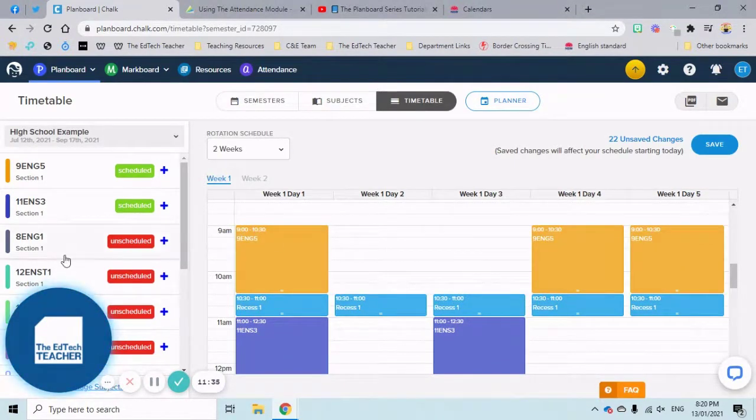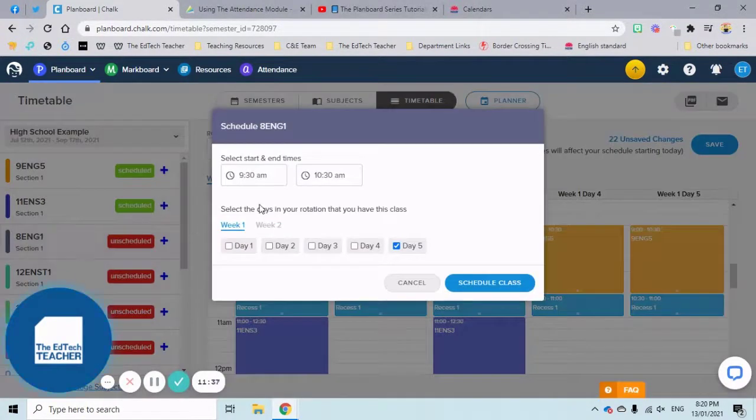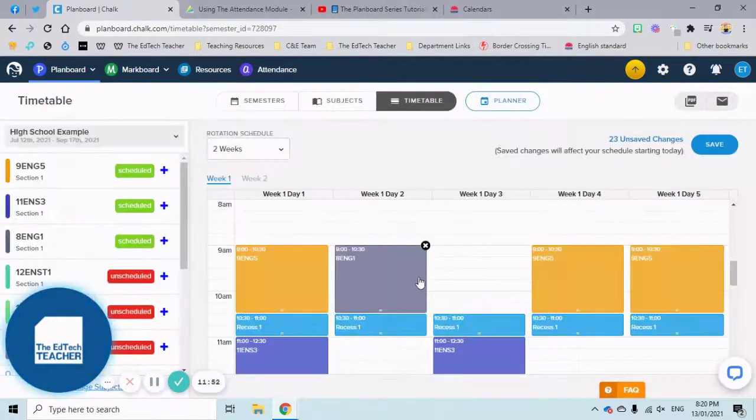All right, let's go to my next, which is 8 English 1. Let's have a look to see when I have them. So I have them on a Tuesday. So I'm going to go and select day 2, which is my Tuesday. I have them in the morning, so that's going to be 9 to 10:30 a.m. So I'm going to schedule them in.